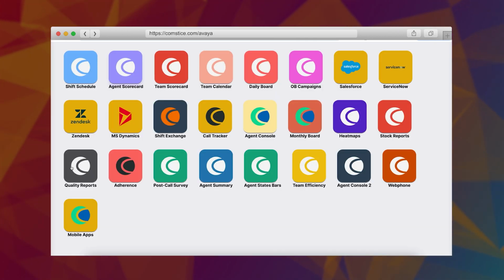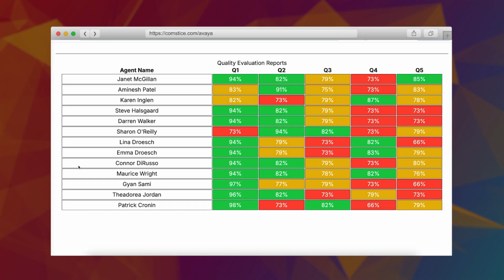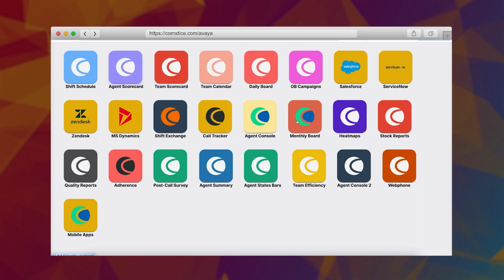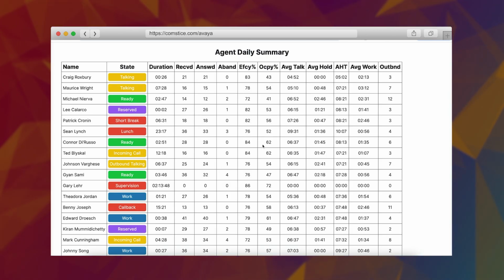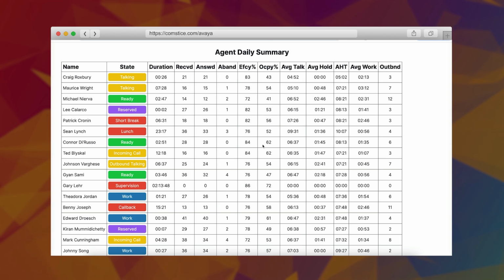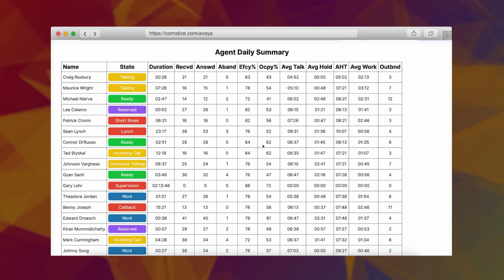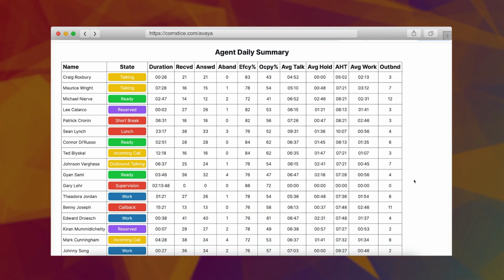If you're using Comstice Workforce Management or another solution that has APIs, App Store can show the quality assurance results as a separate app. Agent Daily Summary is a real-time board for monitoring the state and the call activity of your team members. This is one of the popular apps used by the team leaders and above.